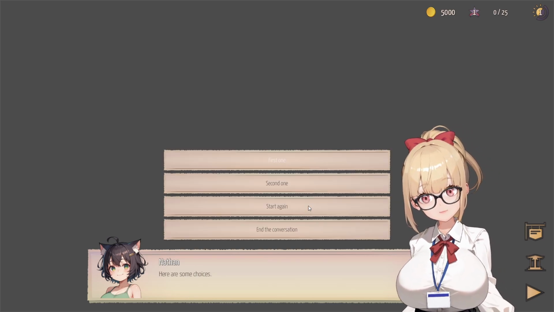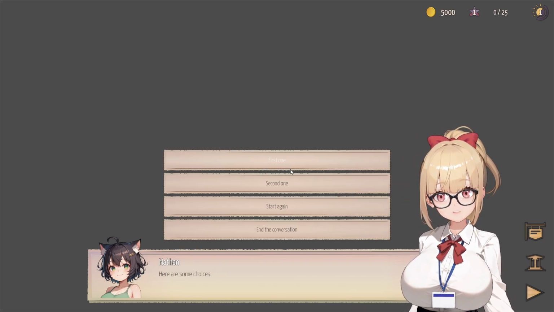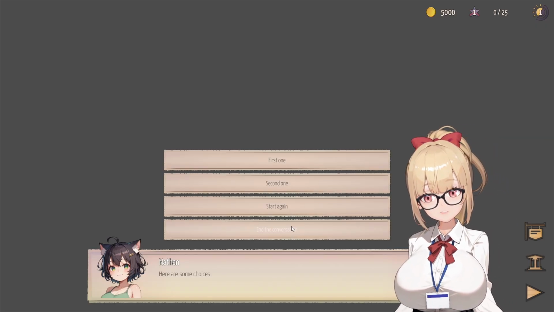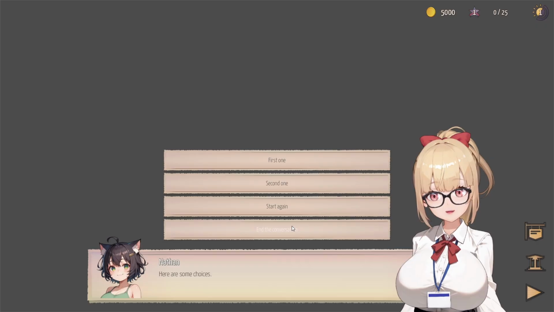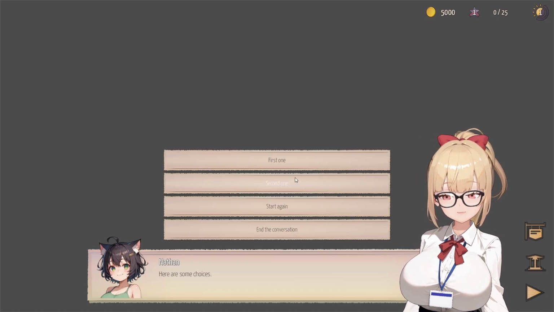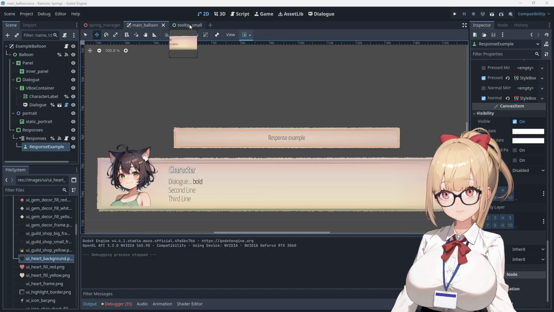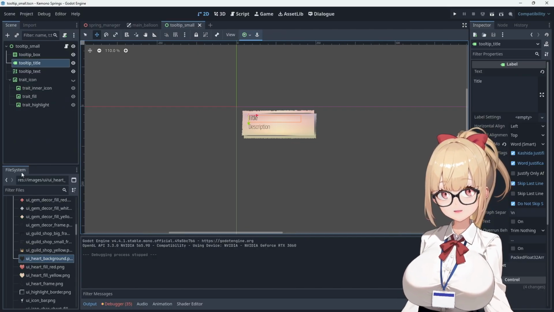One more problem I have here is that the button text does not allow BB code. So what I will do is that I will hide the text from the button and delegate the text to a rich text label. So let's create a rich text label here.